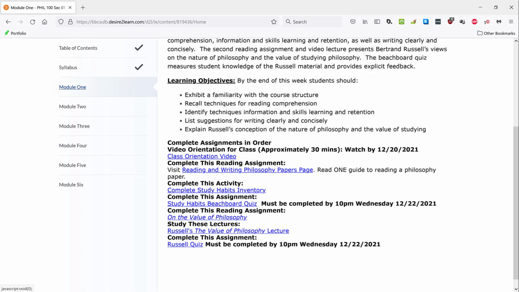This section is, of course, reproduced in each of the news feeds that will appear during each module for the course as well. Our first activity is the Study Habits Inventory that's linked off this Content page as well as in the news feed. That activity will be an activity that you complete, and then you come and take a quiz about that activity on Beachboard.